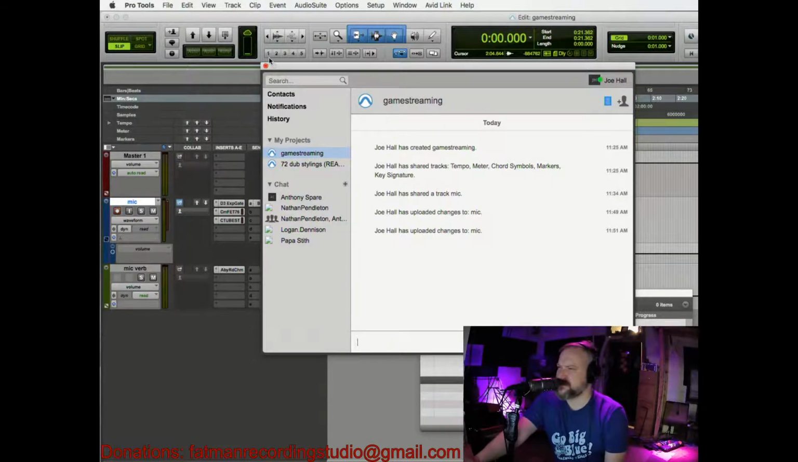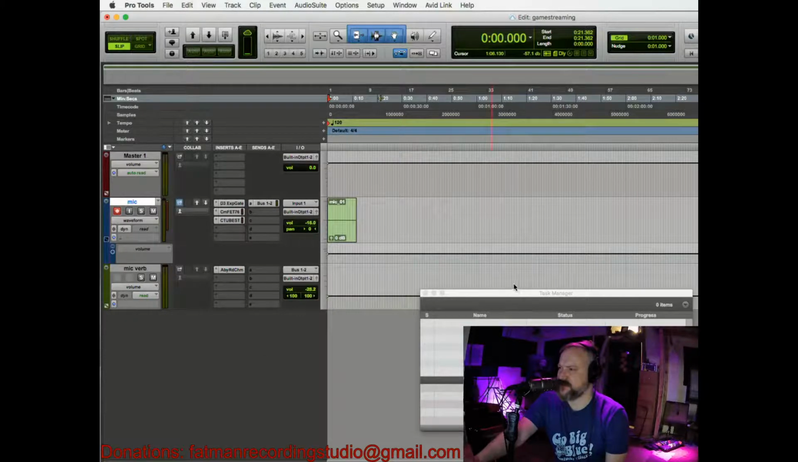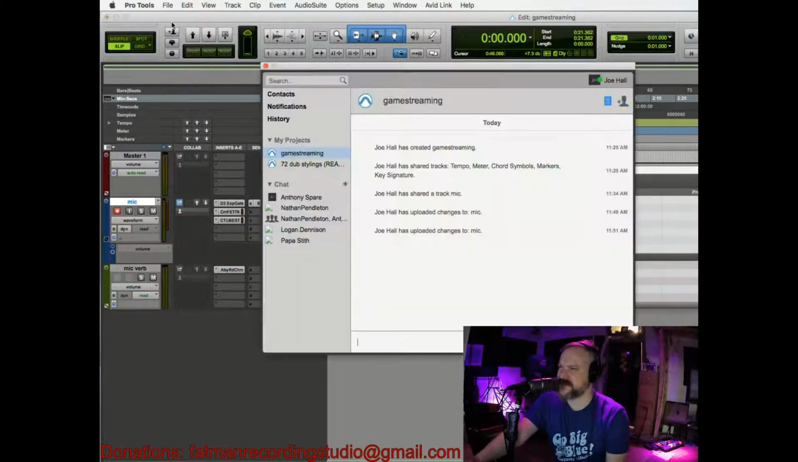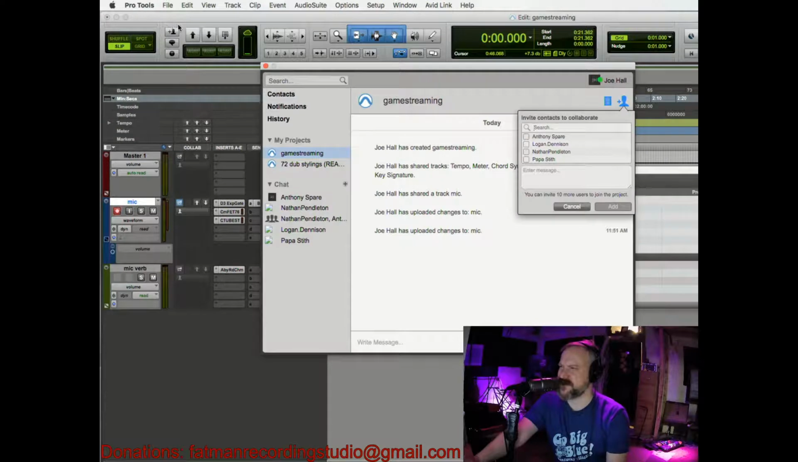So let's go back to our main menu here, and let's add somebody to this file. I clicked this image of the person up top here with the little plus on it, and that is to invite the user. This also is the same as going to File and Collaboration, because it brings up the same window, and it defaults to right here. There's a little button again, and a little person with a plus. And if you already have contacts, you can add them here. So I'm going to add just everybody to this.